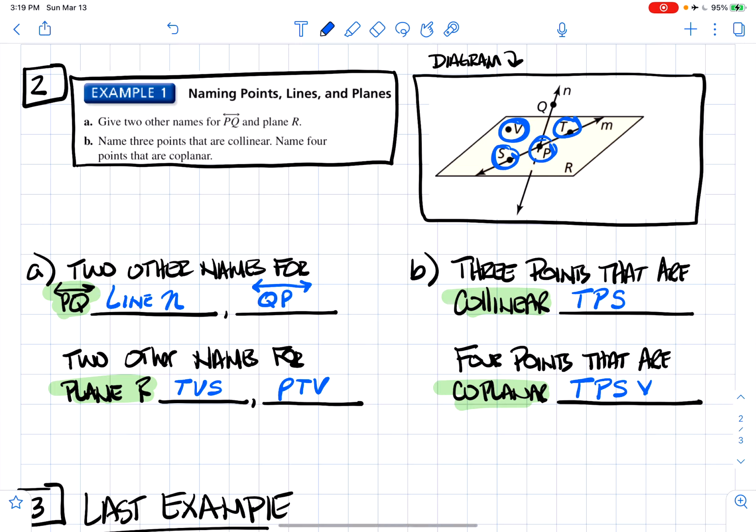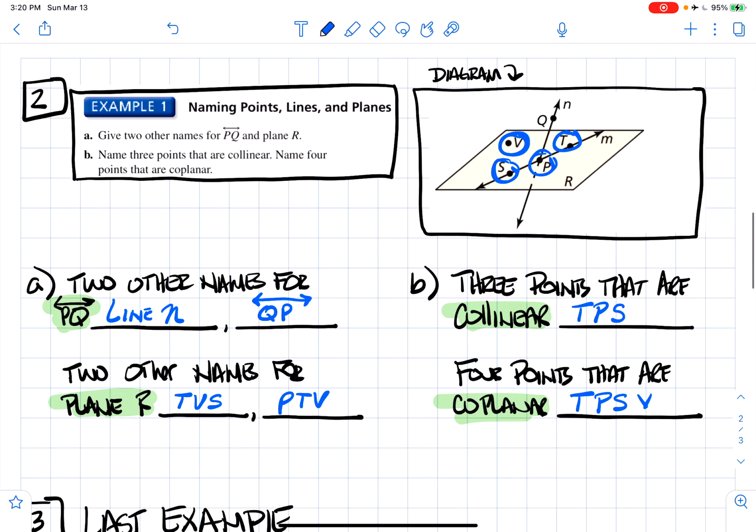All of those are basically, think of those as like marbles on the table, right? They're all on the table. So they're all coplanar. Okay, that's everything for box number 2.